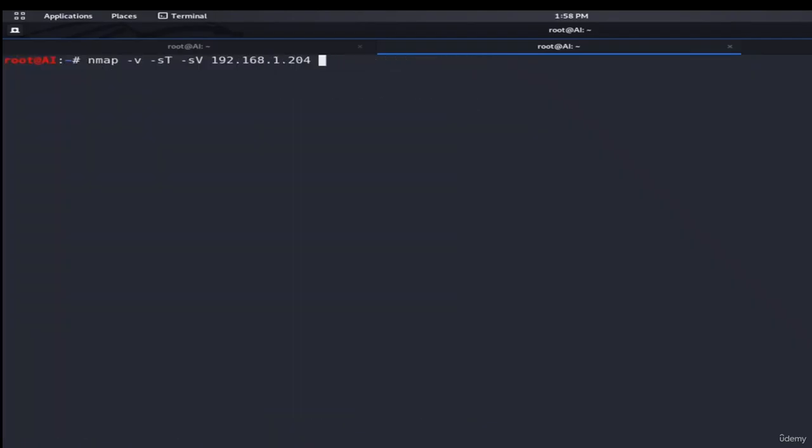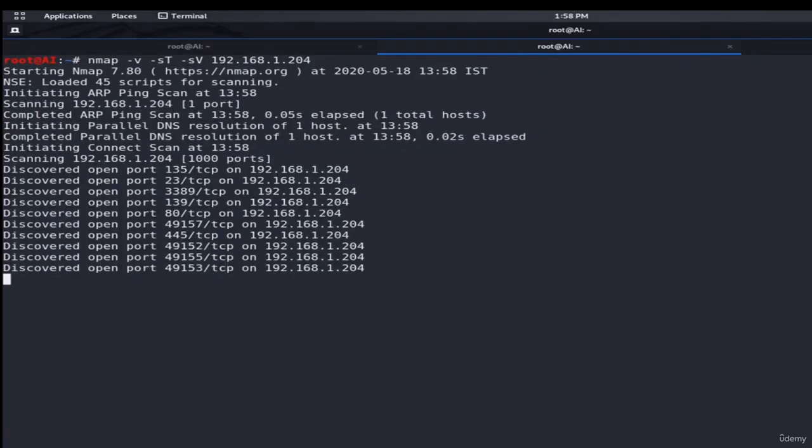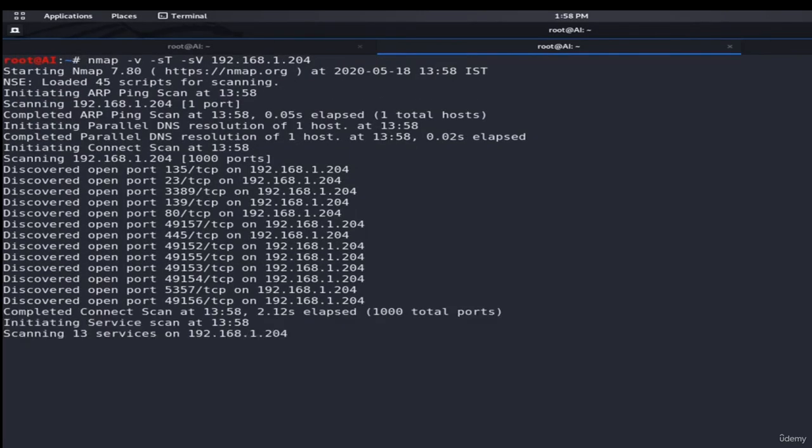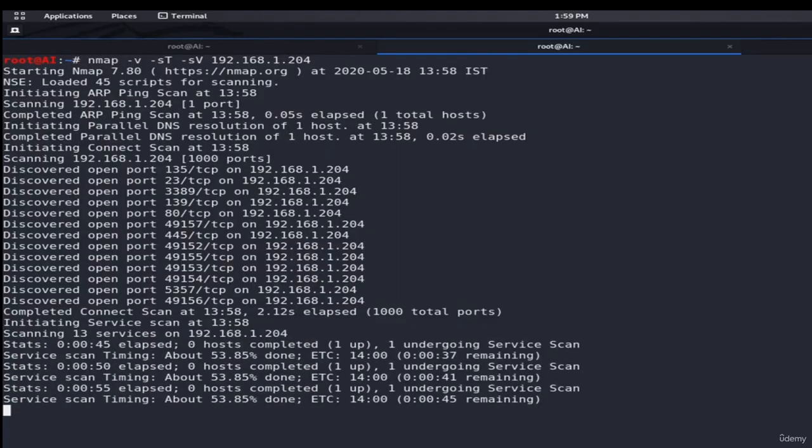Nmap aggressive scan picks several of the most frequently used Nmap options and provides a quick substitute to typing a long string of command line arguments.